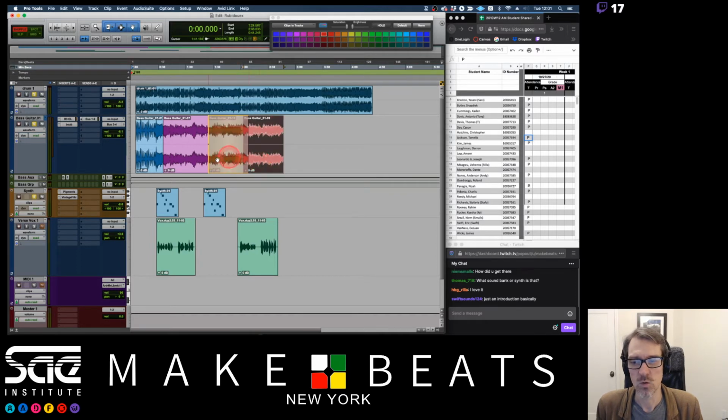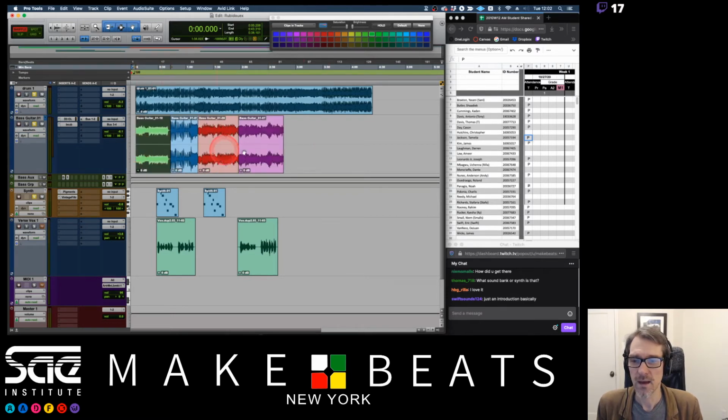If I want to put the red one between the purple and the blue, I just move it over here between the purple and the blue. And I move the purple one over like that. So I can move these around like this, and it works really easily.